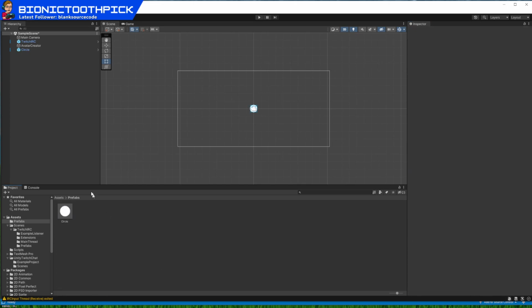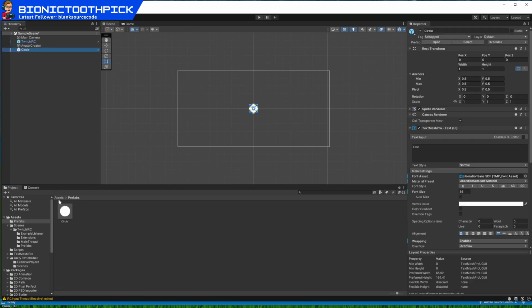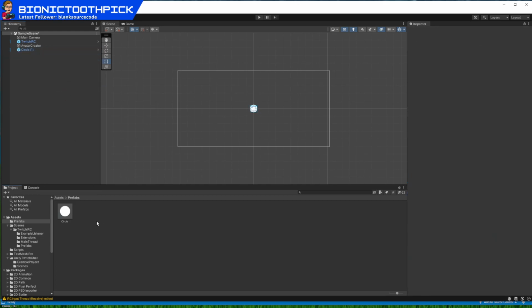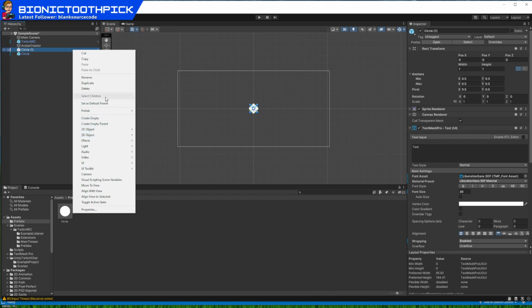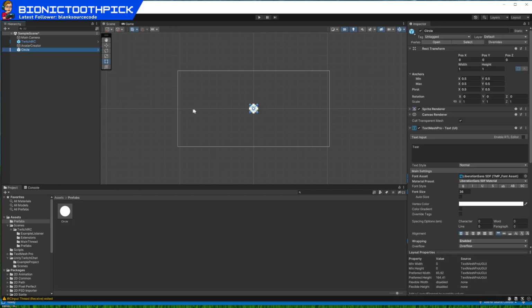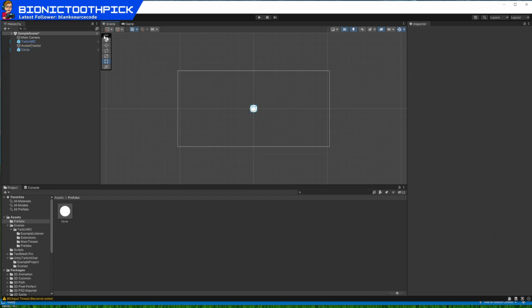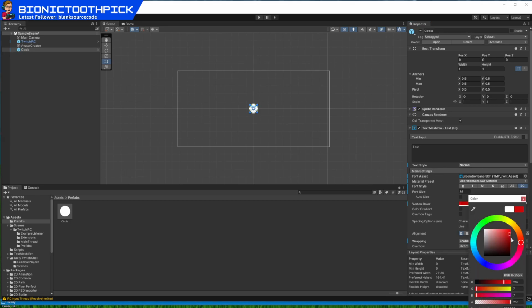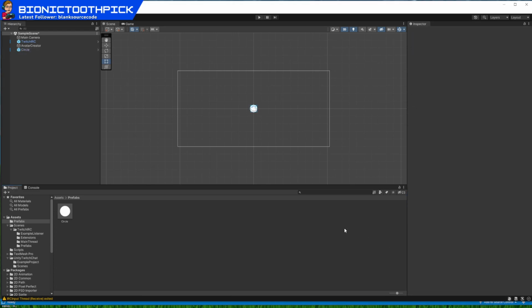Text. Let's remove this. Bring this back up. Let's delete this. Circle. Does this have a font? Not sure. Let me see. This circle right here. Then font asset, Liberations, SDF, bold, AB. Is there a color? Where's the color of the font? Maybe it's in here. Maybe let's make it black.